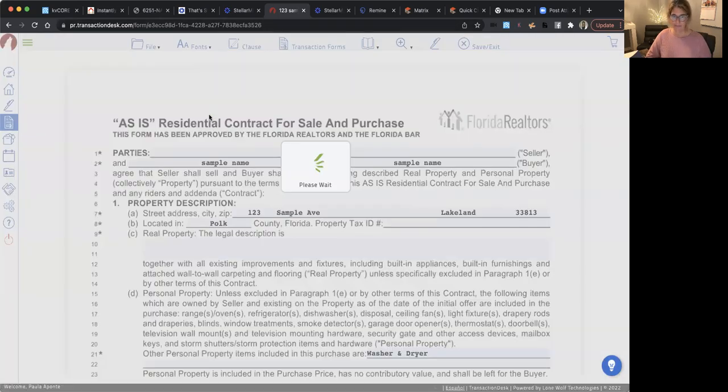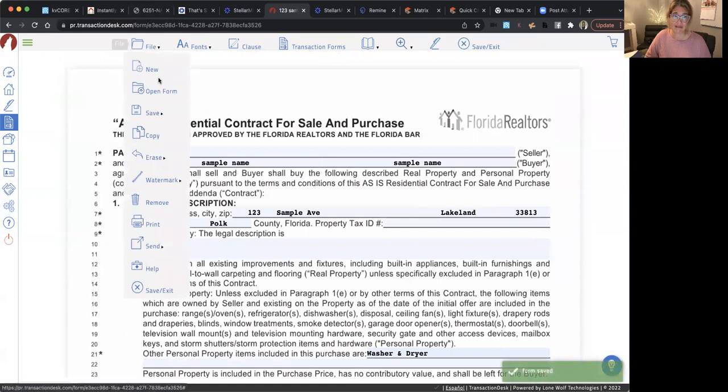Let's say you wanted to save this as a PDF because you wanted to send it to somebody, maybe to myself or to your mentor, to have them look over the contract to make sure it was done correctly. You can save it as a PDF and then go ahead and email it. All right.